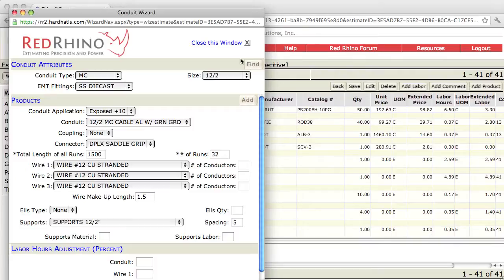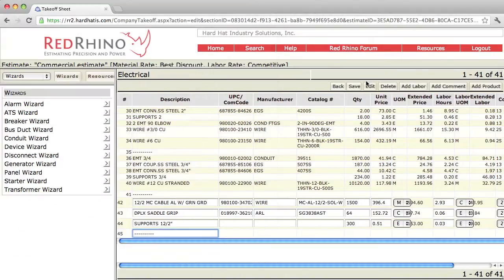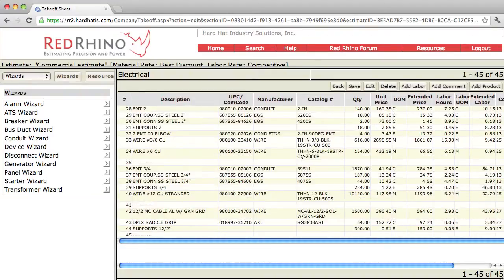I forgot to see that gave me a warning. I have to click the Find button at the top. Okay, I click Find. It should have saved everything else. Now I click Add. It populates the material at the far right, and click Save. So that's how you use the Conduit Wizard to input your conduits, PVC, feeders, branch circuits, and MC cable.